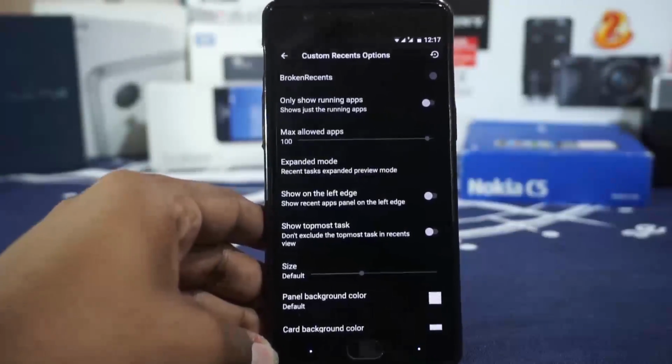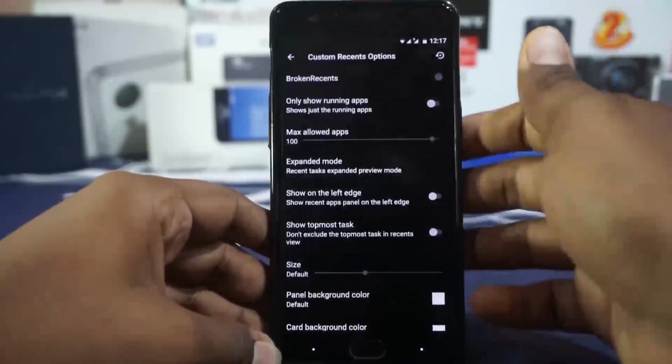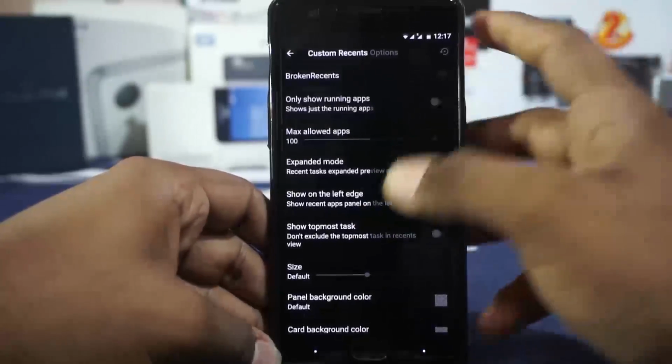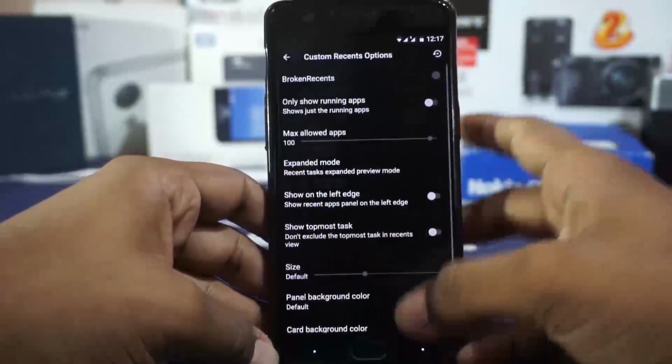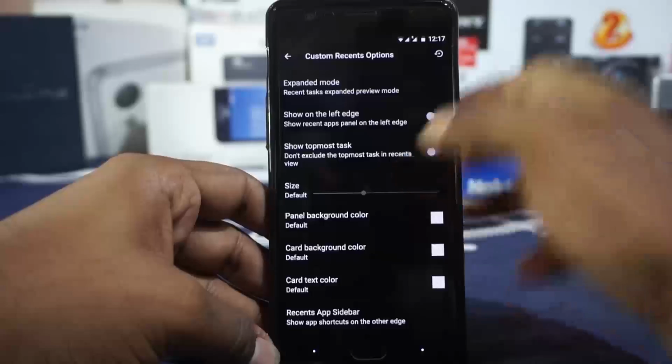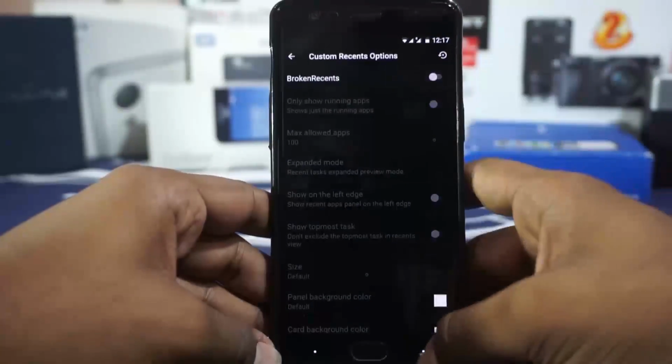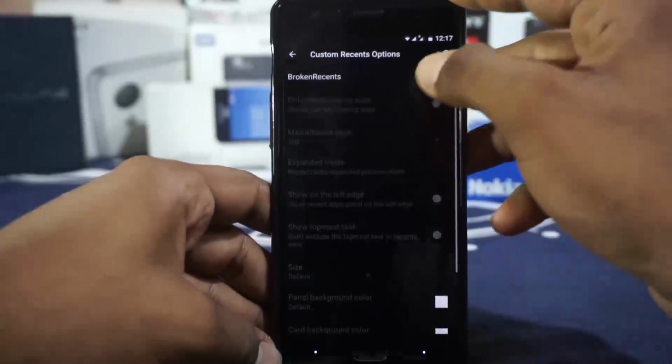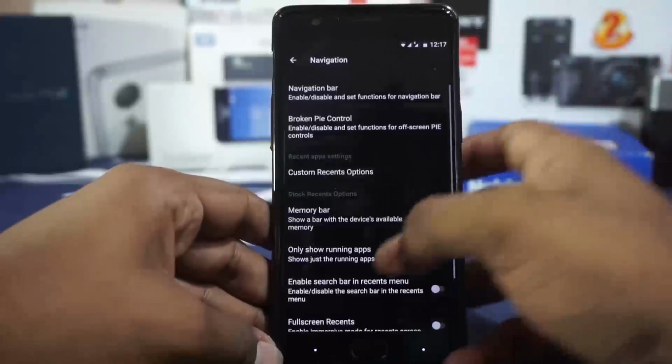Now you can enable the two recent menus available here. Right now I have Broken Recent, which is basically the slim recent options available with Slim ROMs, but you can disable that and get the normal recent menu, so you do have that available also. Pretty nice to see that.